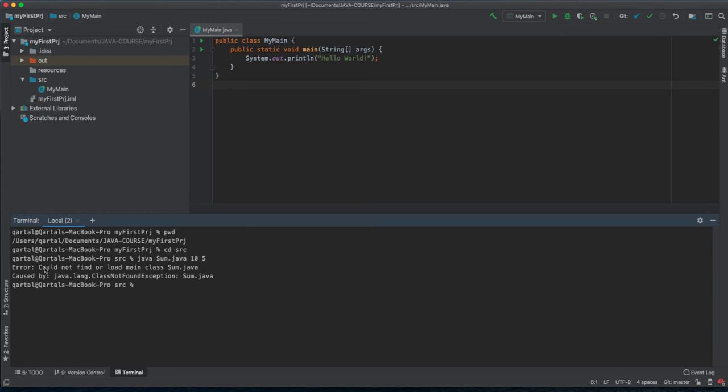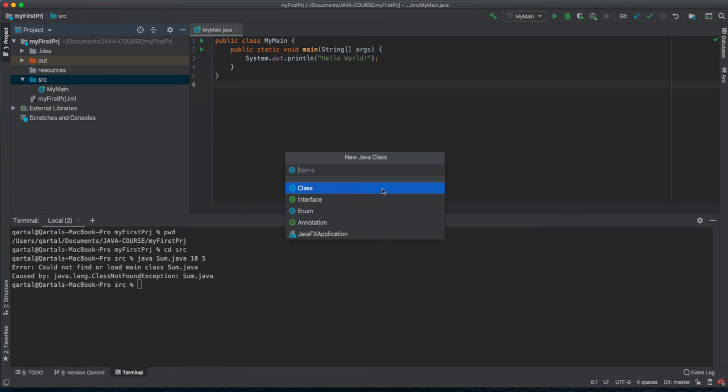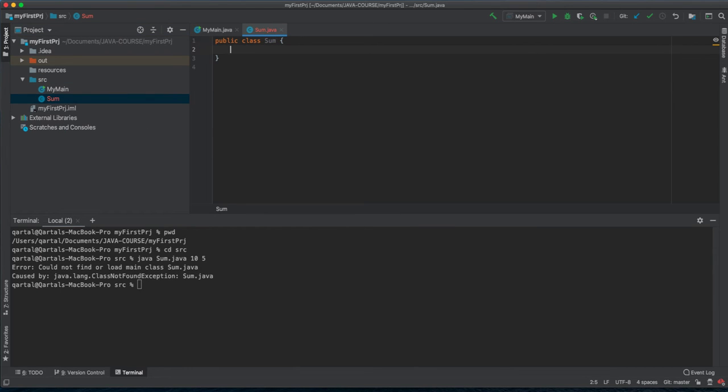But obviously, since I don't have any program, I get an error here. So let's create a class called Sum here. What I'm going to do is create a main method here, and we'll put my program inside that method. I type psvm, and as you know, IntelliJ creates this structure.